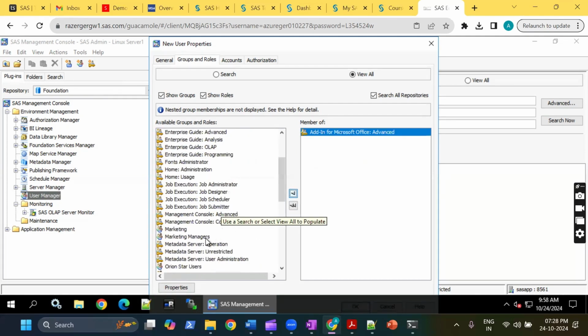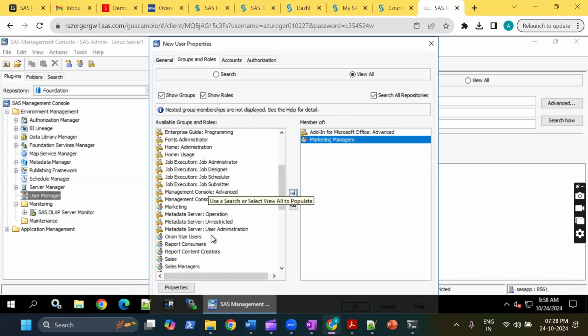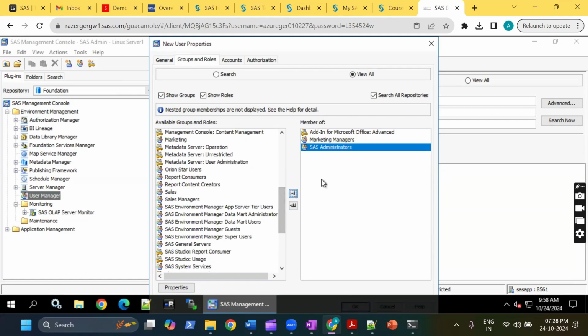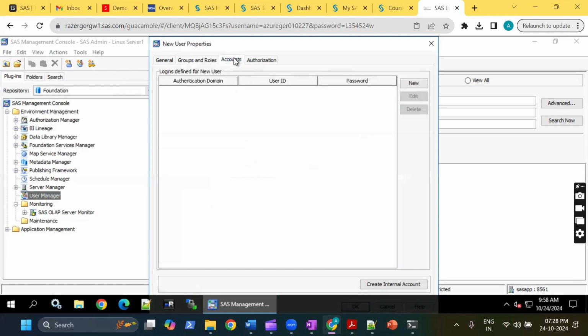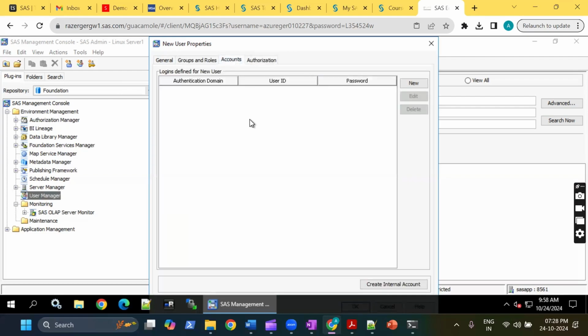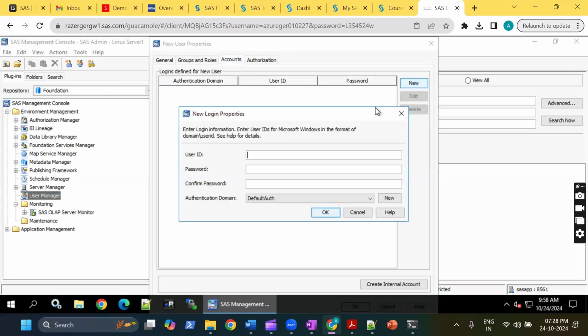So once we give the user list, marketing manager, I will give administration SAS admin group. Okay. Next, what we need is the account section. Here it is very important. In the authorization section, you don't need to take anything. But in the account section, we need to create the user ID.